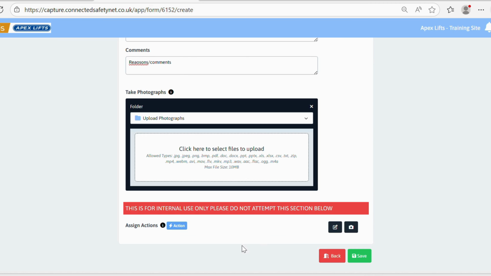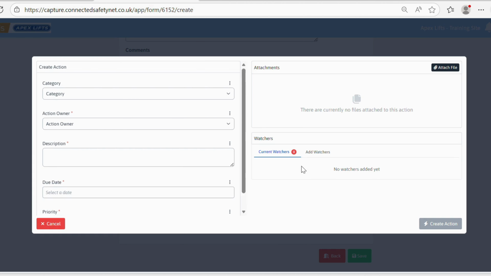So for this particular form, we have a section that is not to be filled by outsiders, and it's just for internal use. So for that, I can just create an action. So what does an action mean? It means that when I create the description in here, the action for someone, that person will be notified through email, and they will know the priority of that action and that an action has been created for them.